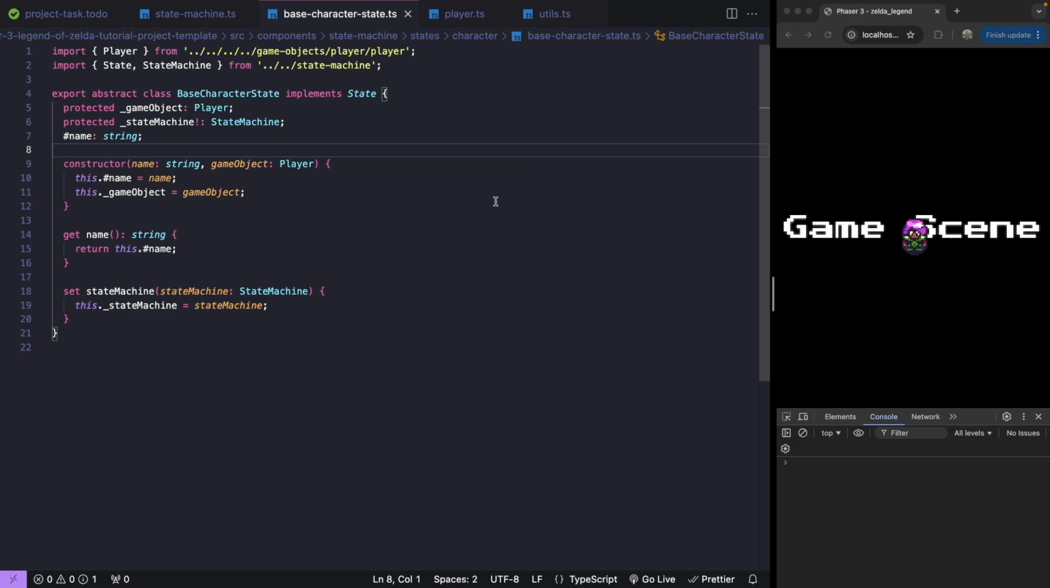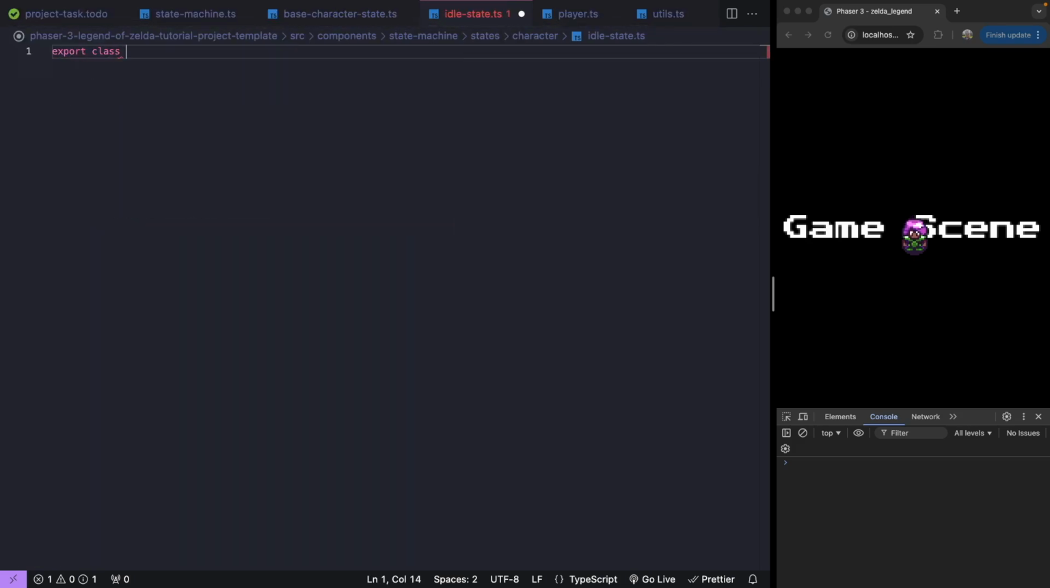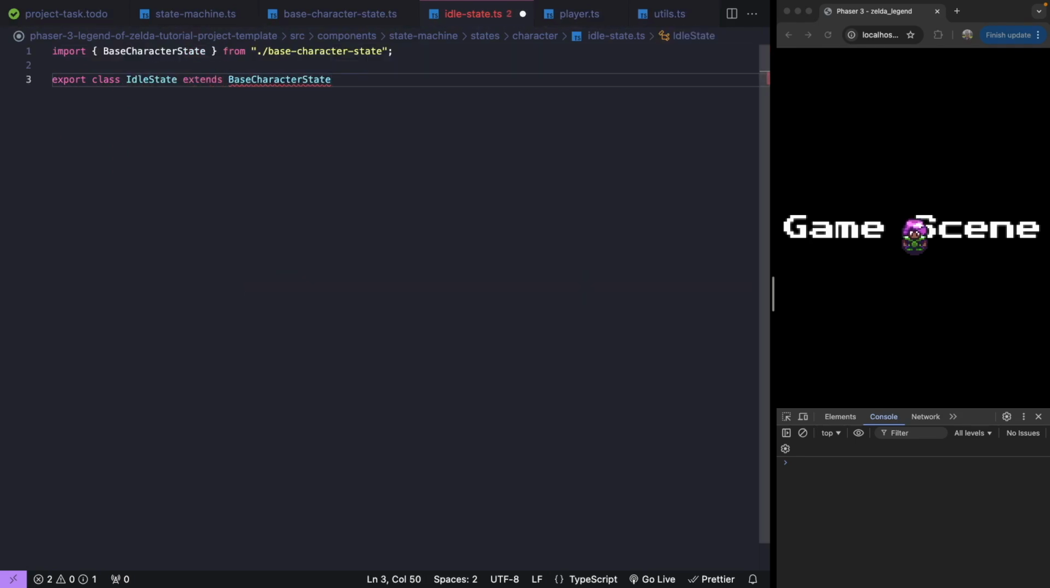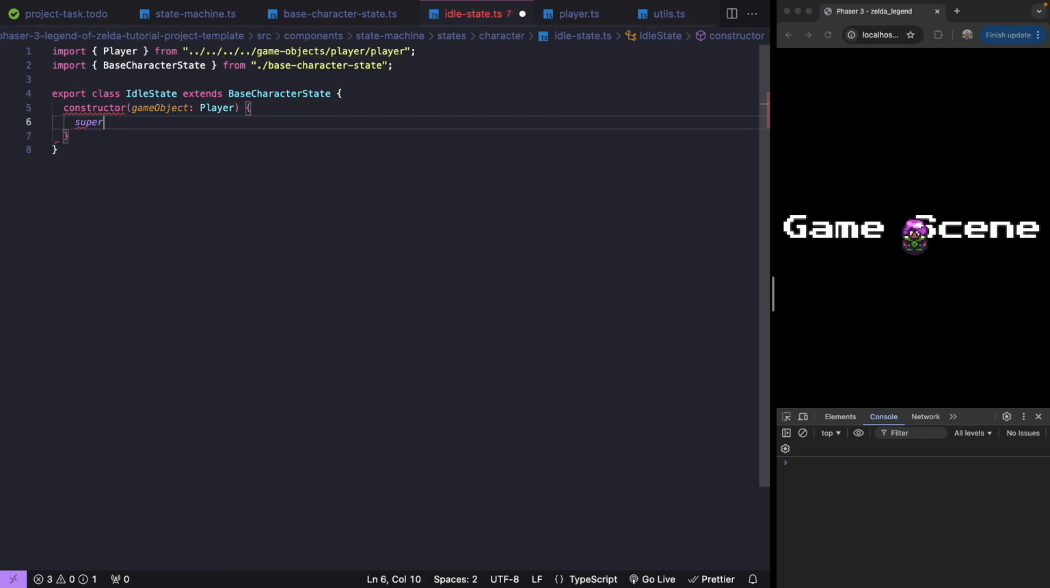Now that we have our blueprint in place, let's create our idle state class. Under our states character folder, let's do a new file, and we'll do idle state. Do export class idle state. And we're going to extend our base character state class. Let's add in our constructor. Now for our constructor here, we're just going to expect our game object that will be provided. And so we'll have our game object. We'll add our type for our player for the time being. And now let's call super. And we need to provide the name of our state. For now, let's just do a string. We'll do idle. And now we'll pass in our game object.